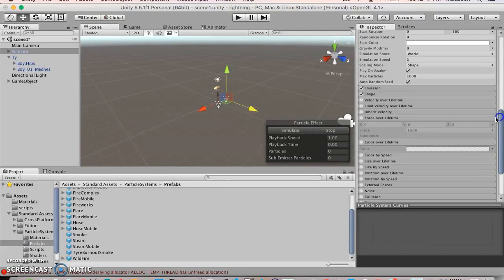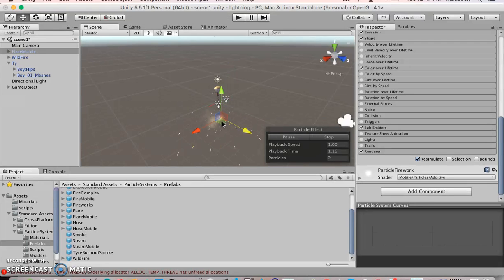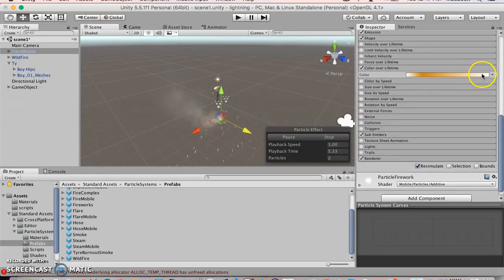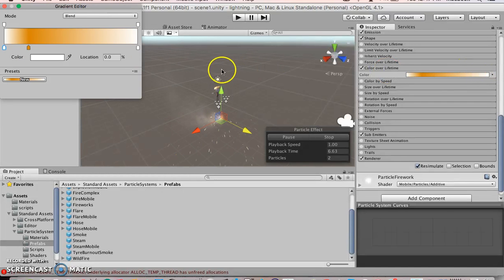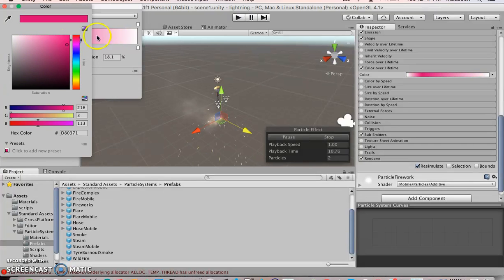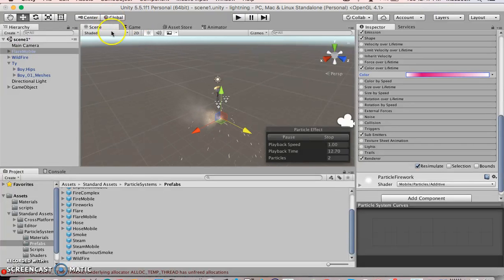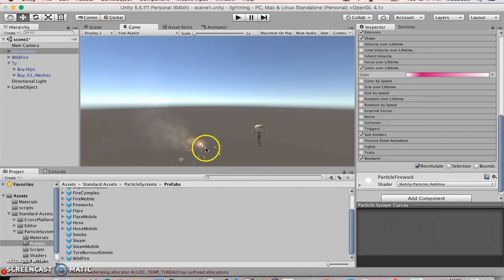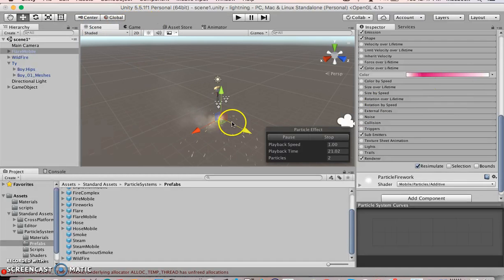Some of them you haven't got the option, but on some of them actually, if I do flare, see what this one is. Okay, color over lifetime. So what you can do is click on that, and then you can change the color of it. So you can change from, say, a reddish color. If I click on game, it goes from more of a reddish color to a whitish color. So you've got these sort of options on some of them anyway.